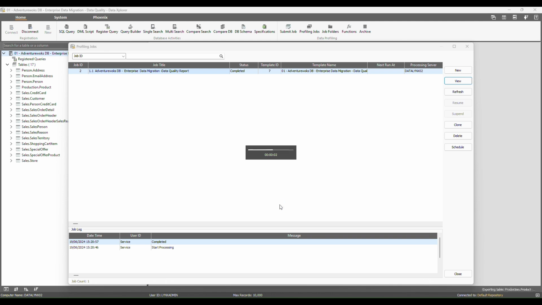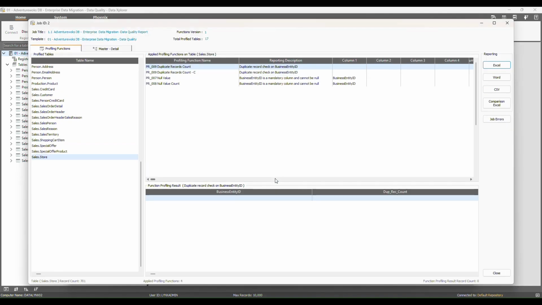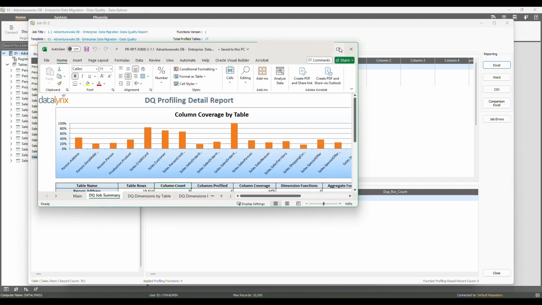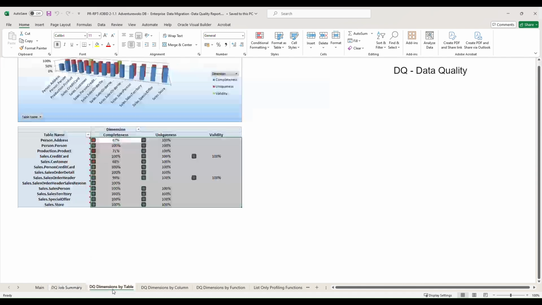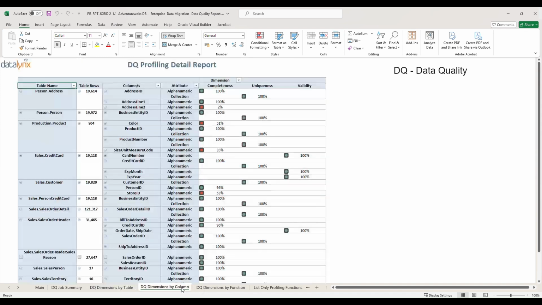When the report is ready, Microsoft Excel will open the report in the taskbar. The Data Quality Job Summary tab in the report displays a list of all source tables along with their table count, column count, and details of columns profiled. The DQ Dimensions by Table and DQ Dimensions by Columns tabs provide percentages for dimensions such as completeness, uniqueness, and validity for both tables and columns.